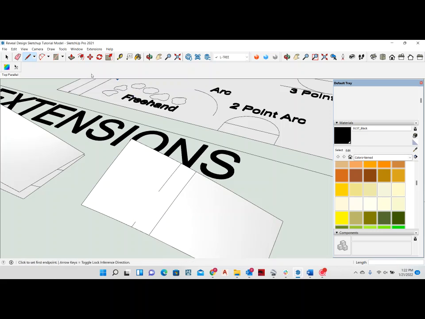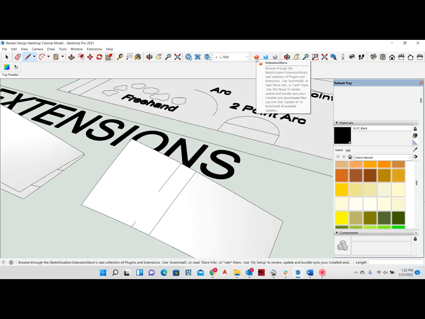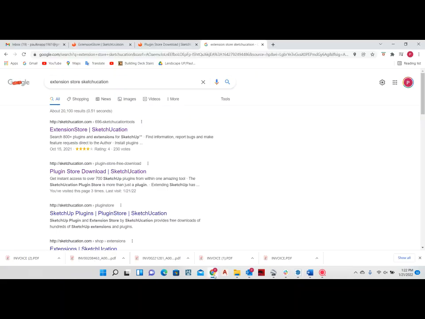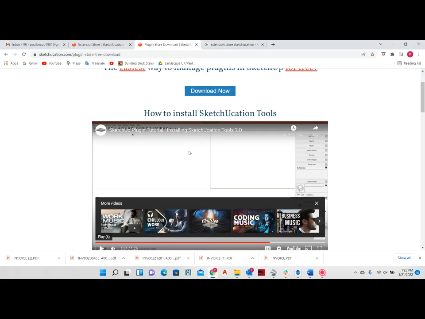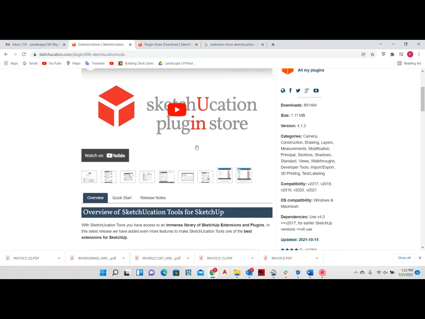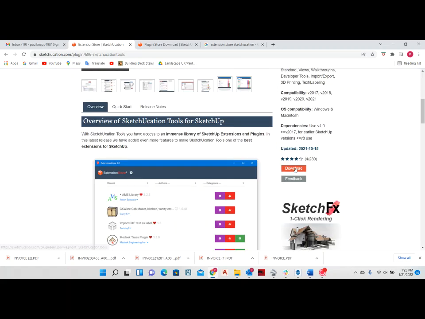So there is an extension that can help for that, and that is going to be under a plugin that we've got to get another extension for, but trust me, this one extension will allow you to get other extensions. It is called the extension store, and you can find that if you go to Google and just type in Sketchucation extension store. You'll come up with this extension store, plugin store download. So all you've got to do is get to that Sketchucation Tools 2.0, download it. There's a little download button here.